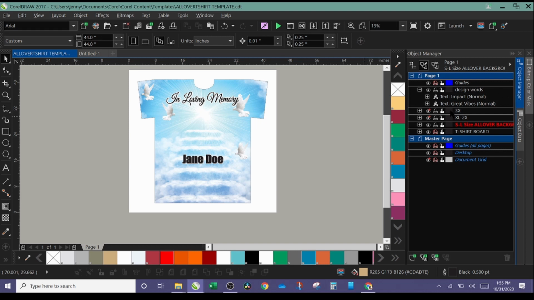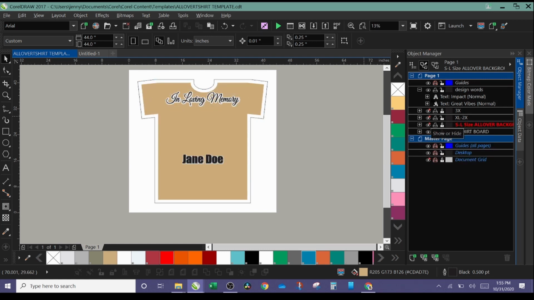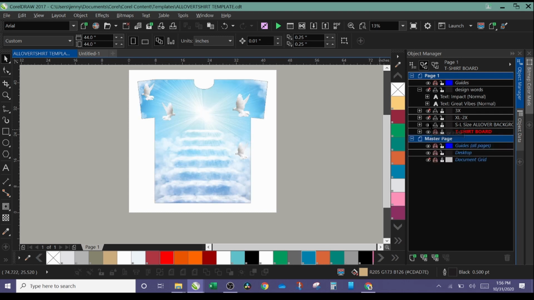Once you see that, you'll notice that you've got different things here, and things are locked and unlocked. So I'm going to go ahead and hide this layer, and I'm going to also hide your design layer. Your first layer is going to be the shirt board layer. If you click it, now you're working on this layer. Your second layer is your all over t-shirt design background. Okay, that's your all over background.